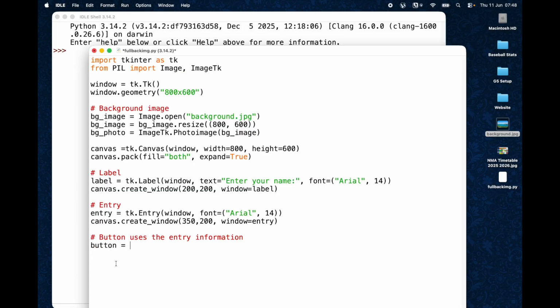Button equals tk.Button. Then we do our brackets, window, comma, and on our button we do want to have some text. Our text needs to be the words that are written on the button. Let's put "Show". And this one has to do something. You can't just have a button there that says show and it doesn't do something. So we're going to have to give this a command.